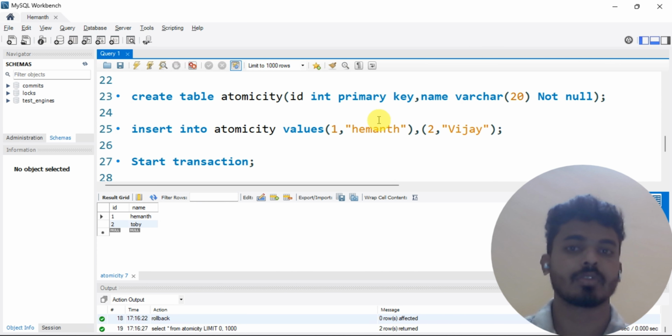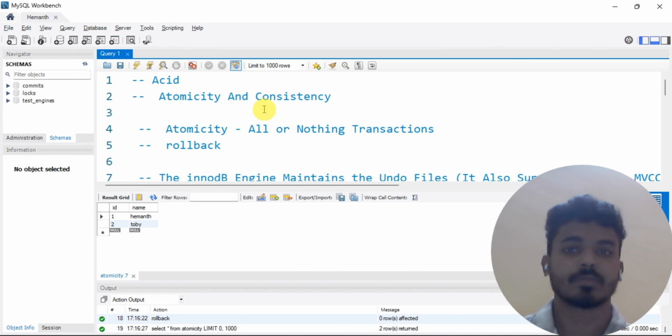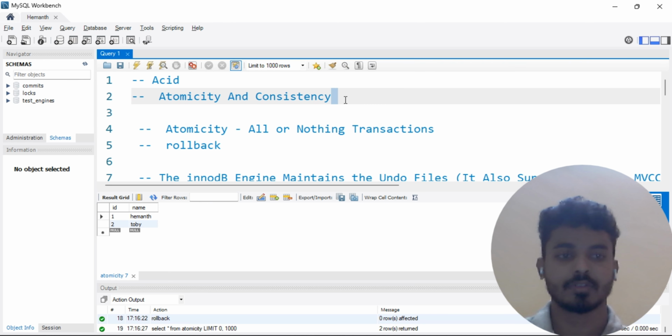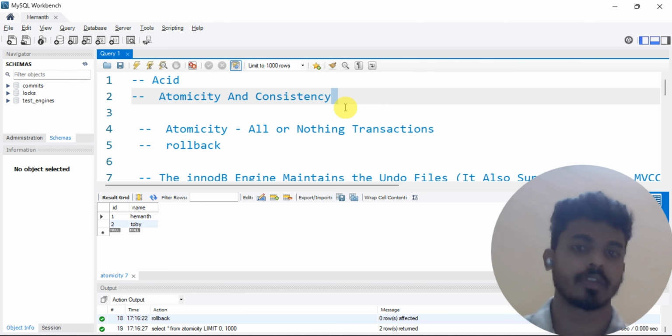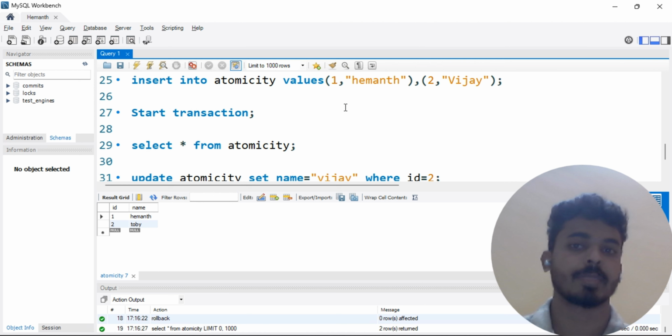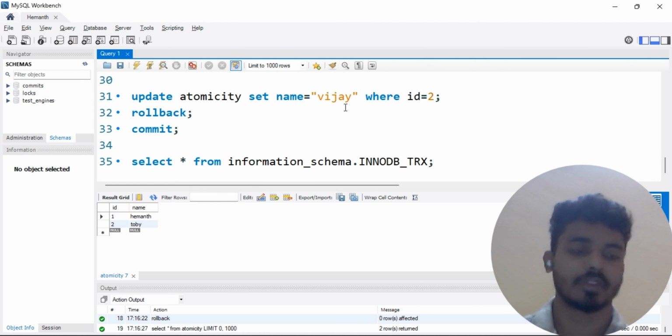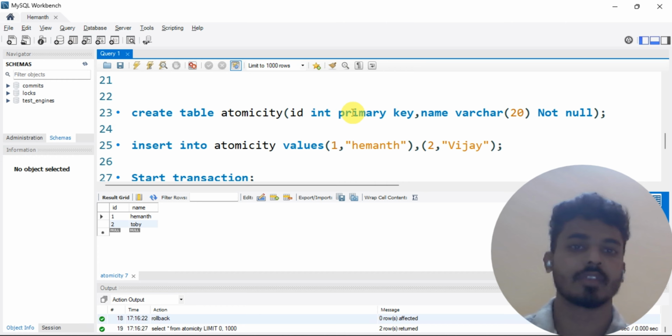And if you come to consistency, it means the table changes from one valid state to another valid state. It is mainly for constraints, triggers, and business logic. For example, you can see here, this is the primary key. This is a not null constraint.